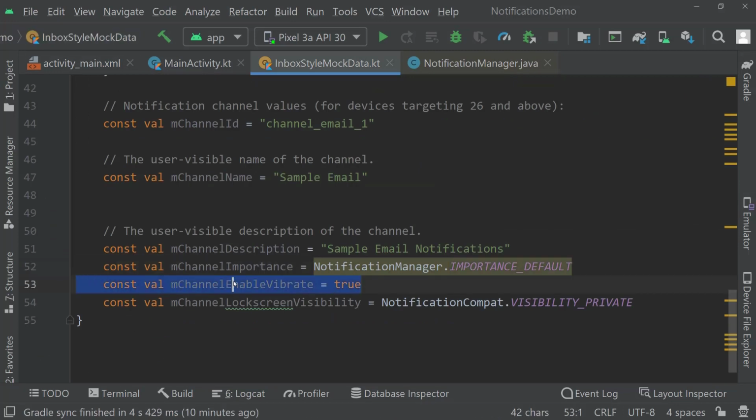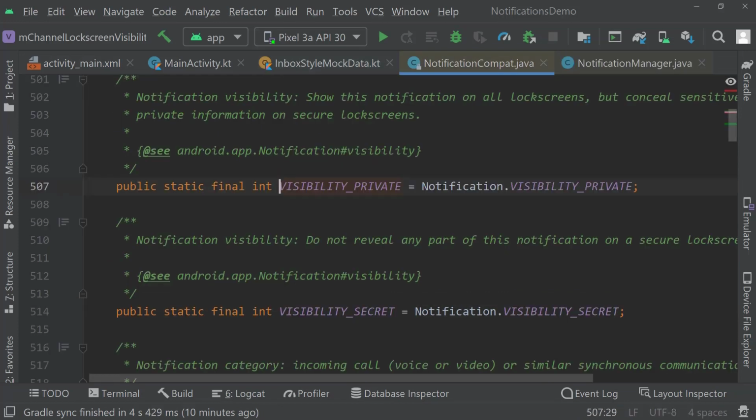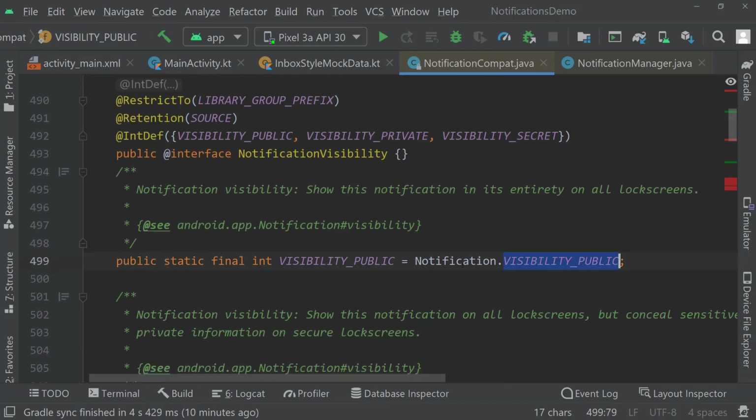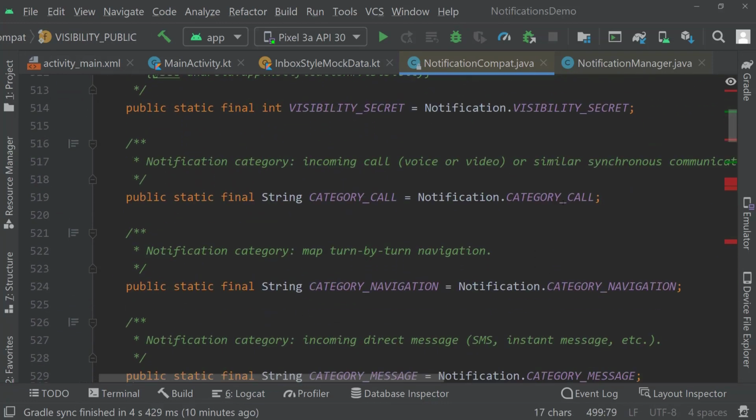Then we can enable the vibration. So mChannel enable vibrate, I'm going to set that to true. And mChannel lock screen visibility, I'm going to set that to visibility private. So the notification compat has a couple of options here as well. There is the private option, there's the secret option, there's the public option. You can see that there are a couple of different options for the notification.